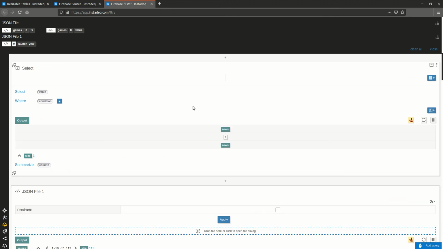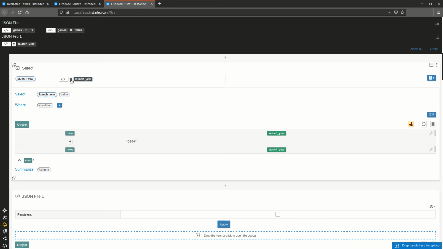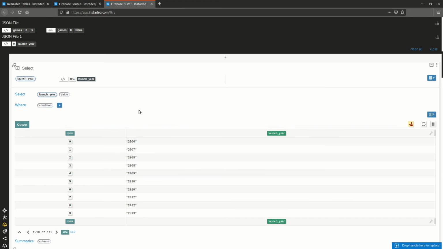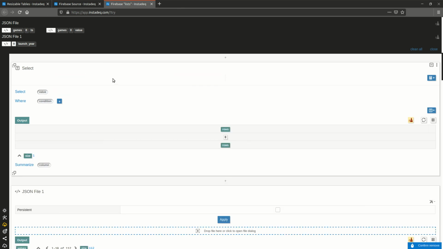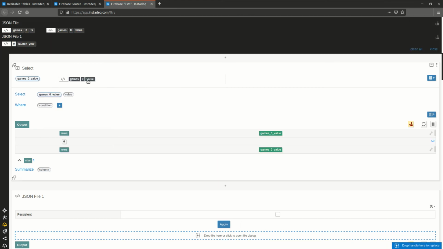So now if I drop the launch year into the select, I have the 0, and if I want all of them, I can pick the alternative from 0 to infinity. Because it's a range, it knows because it's a list. But if you want to do the same with the objects, until now you could not do that.